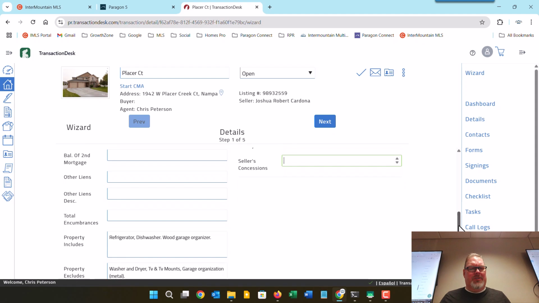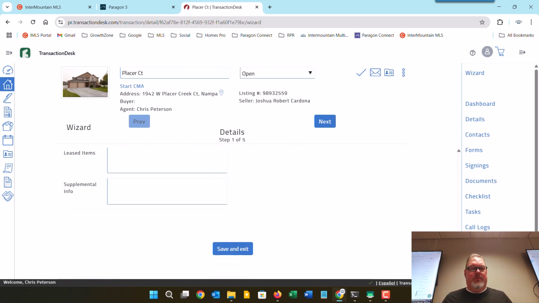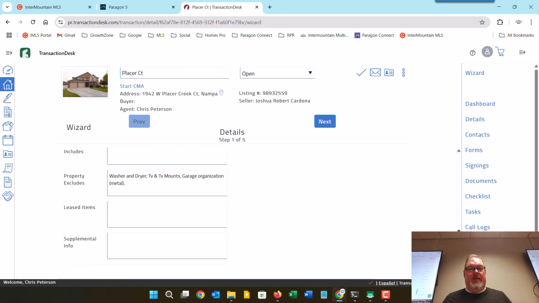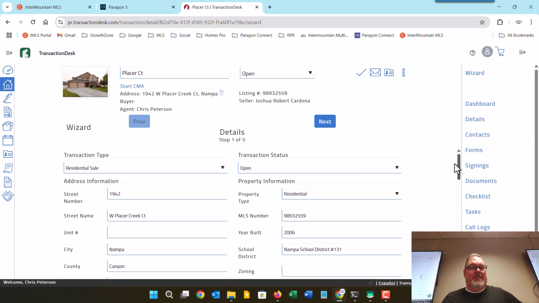Other things in here, I'm not sure which ones populate and which ones don't. The Idaho Realtors are the ones that determine that, so we don't have a list of what populates and what doesn't. It'd be great if we had that. And so that's the details section.